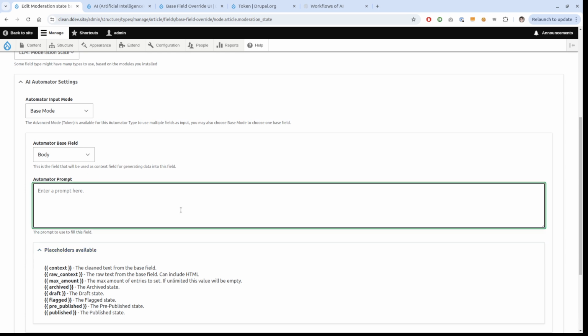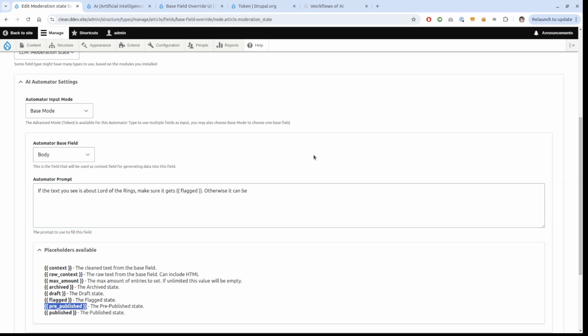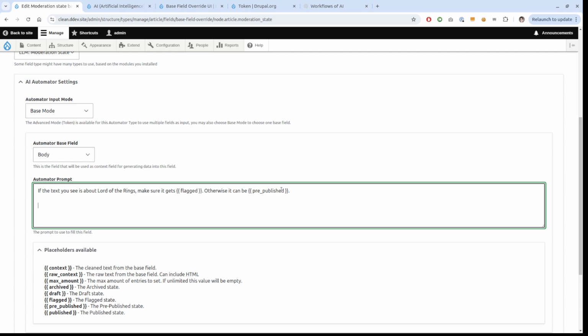So I'm just gonna take a very weird example. I can't think of anything, but if the text you see is about Lord of the Rings, make sure it gets flagged, right? So you can copy these placeholders, otherwise it can be pre-published. So we want it to go to pre-published, and we just use text.